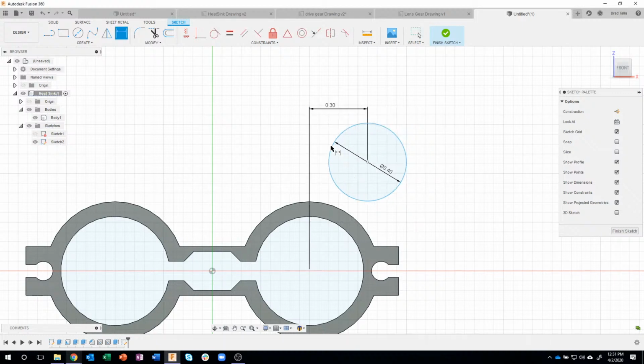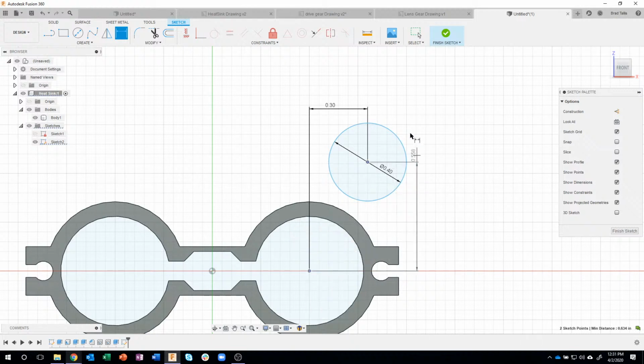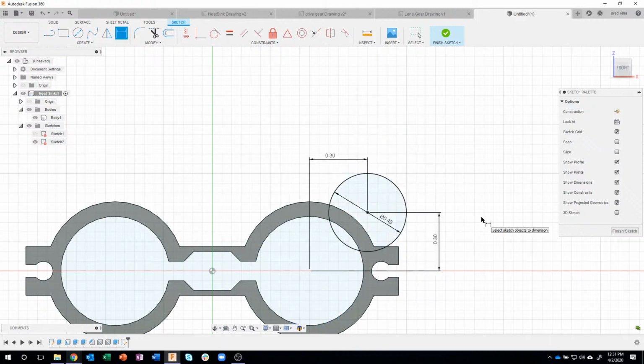So I'll say 0.3. I'll do the same thing again. Click those 2 points. And you can kind of see how moving around is going to give me different results or whatever. But if I right mouse click, I can say I want this to be a vertical dimension. And now no matter what, it's going to be a vertical dimension. So just, that might help you down the road. So I'm going to say 0.3 and 0.3. And we can see that it moved that circle into place. Okay?